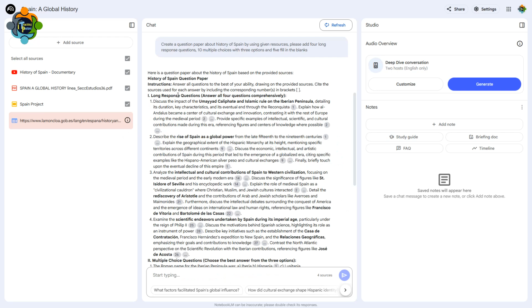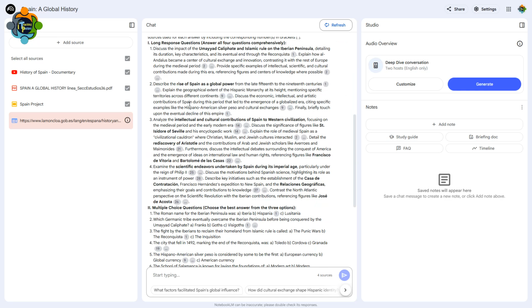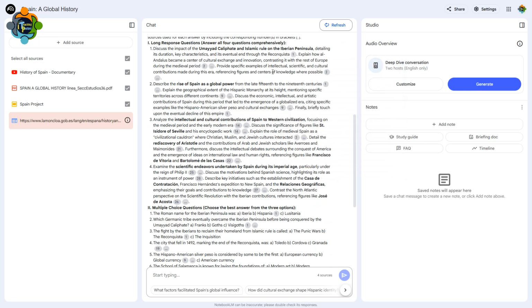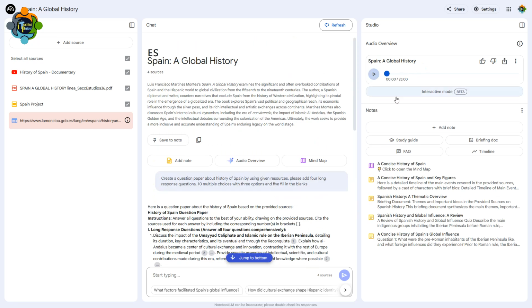Wow, look at that. The exam paper has been generated according to my specifications, and check this out, references are automatically included. This feature is fantastic, especially for writing research projects. But wait, there is more.